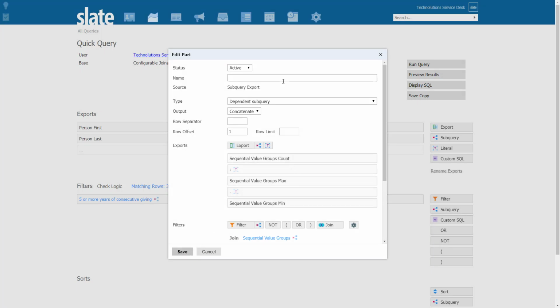Looking good so far. Let's now go ahead and add a name for this export, perhaps consecutive years of giving detail. We'll want to add a row separator in case a person has multiple stretches where they've given over 5 years consecutively.